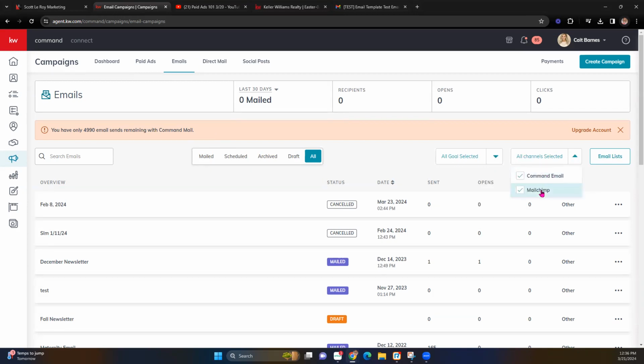So you can use MailChimp or Command Mail. We don't really do anything with MailChimp. We primarily use Command Mail. And then you can take a look at your email lists, which we are going to take a look at. We do recommend creating your email list before you get into the email campaign. Again, just less room for error when we do it that way. So that's the reason we recommend that. So let's take a look at that first.